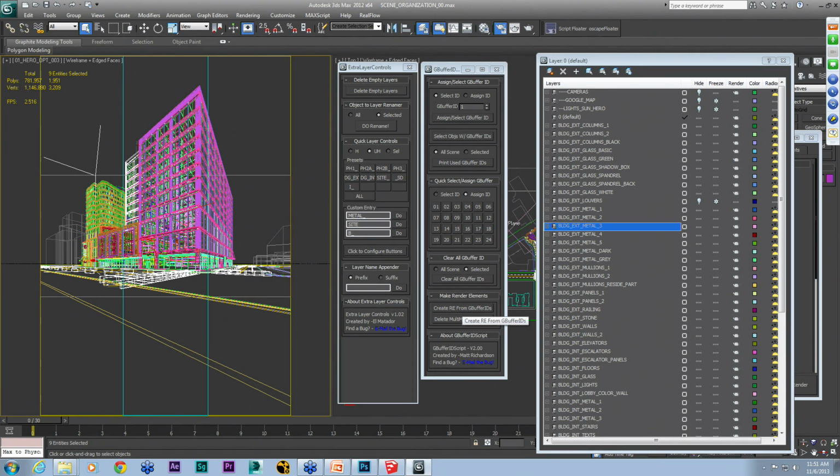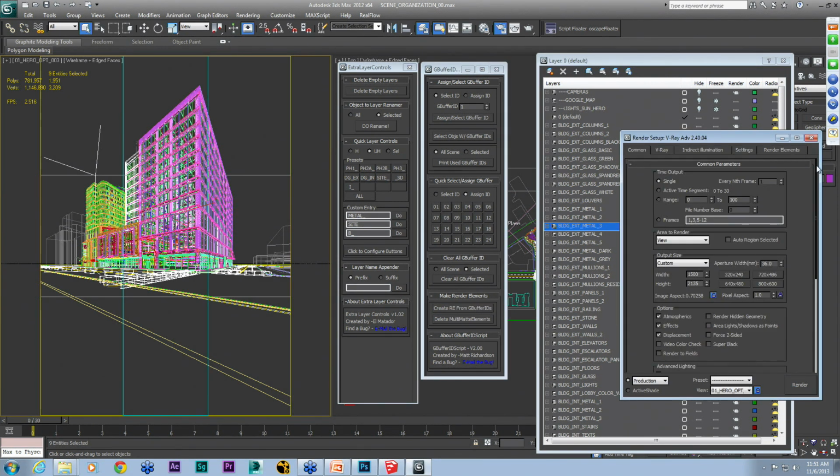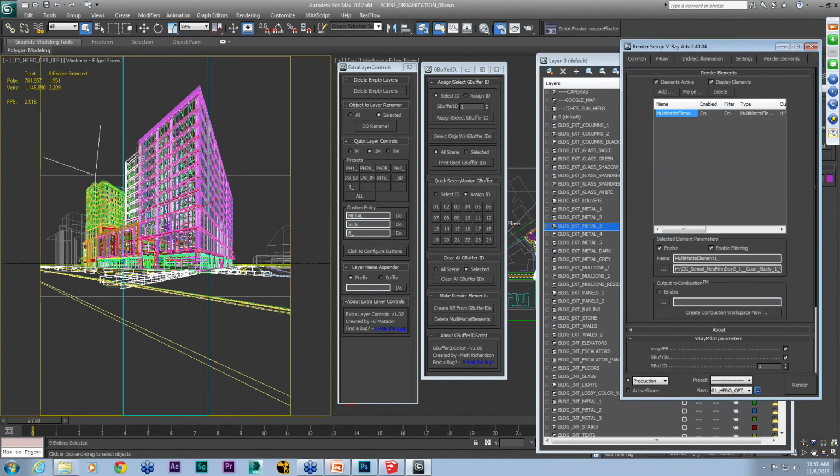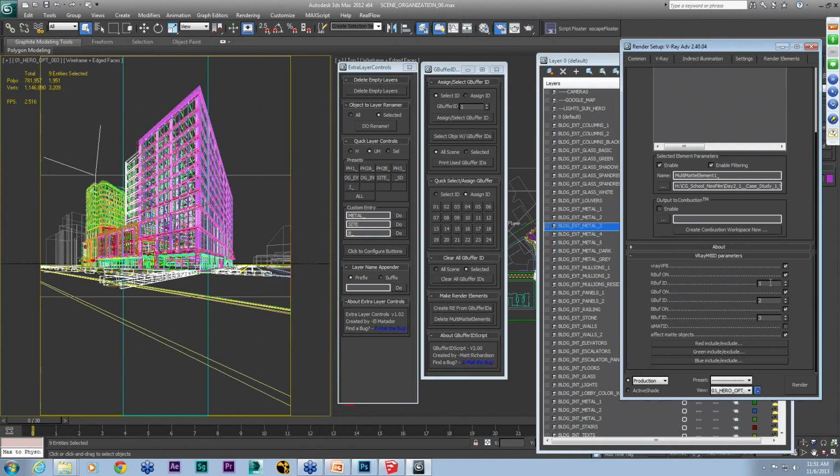And then we also have a function that we wrote that creates render elements from G-buffer IDs. If we click this and come into our render elements, it automatically sets up a multi-mat for us, that sets up RGBs 1, 2, 3. So now if we render, we'll get our main pass, any elements, plus an RGB mat of the particular things that we want to use to paint further. So this is good for glass mats, all that kind of stuff.